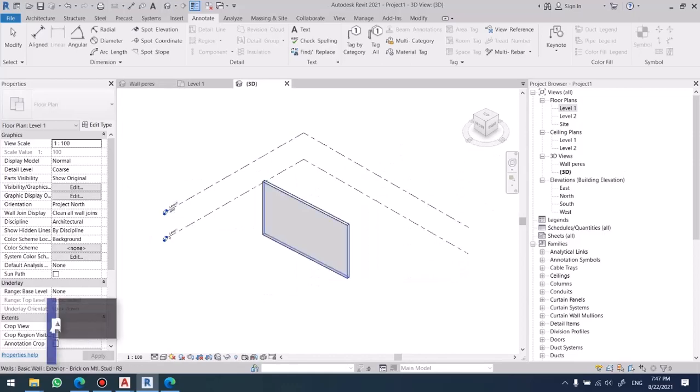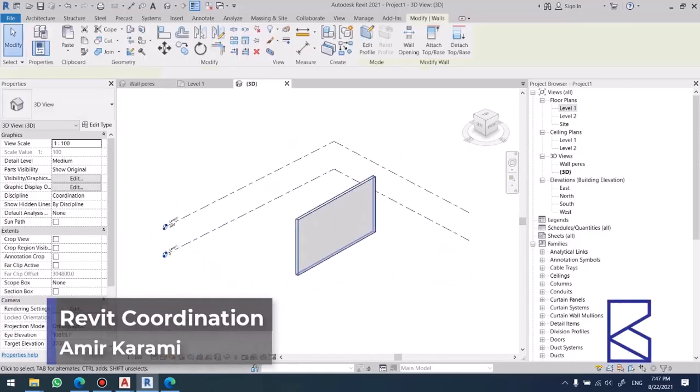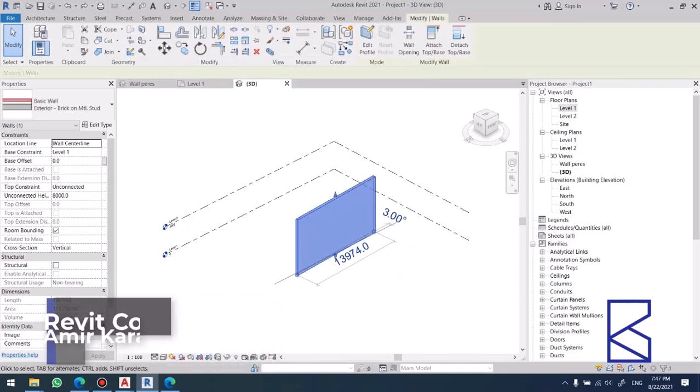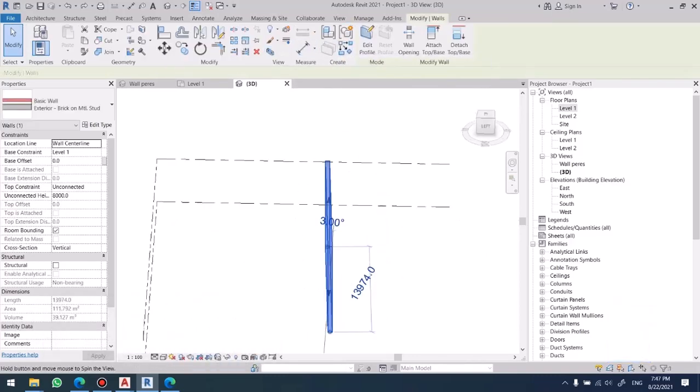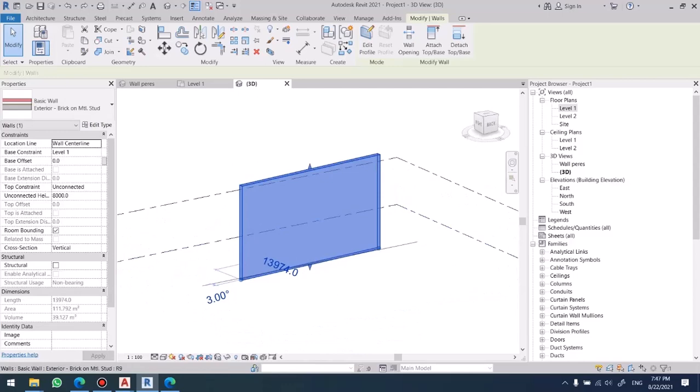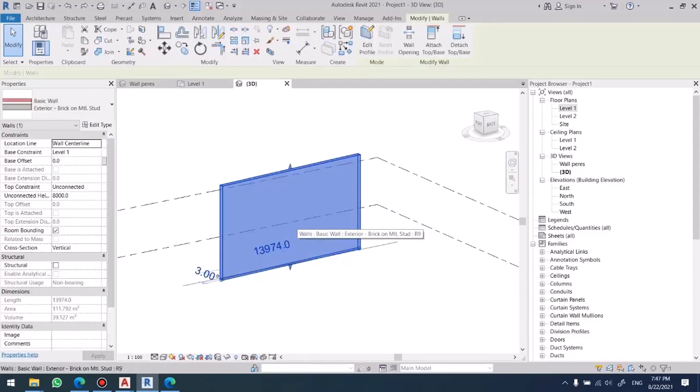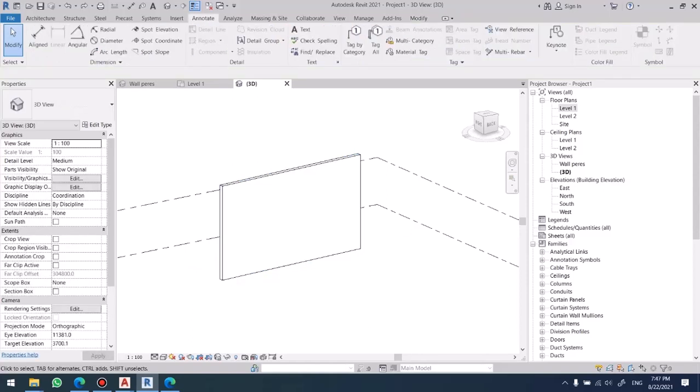In this session I'm going to introduce one of the other purposes or functions of creating parts, which is separating the finishing walls from brick walls. When the two different layers of a wall haven't been separated from each other, and if you don't divide them, you cannot extend the finishing walls to beneath the ceiling.